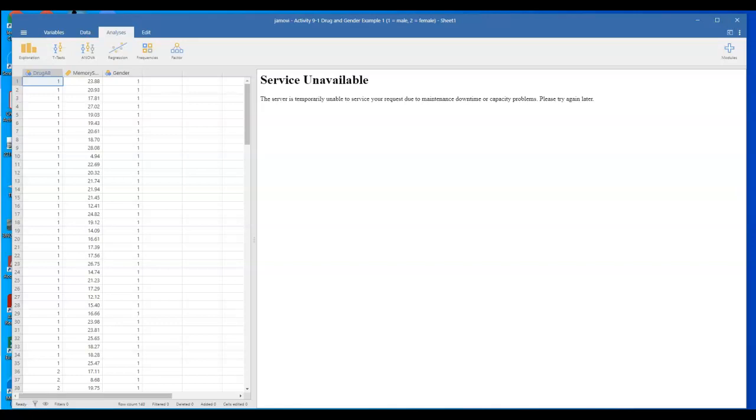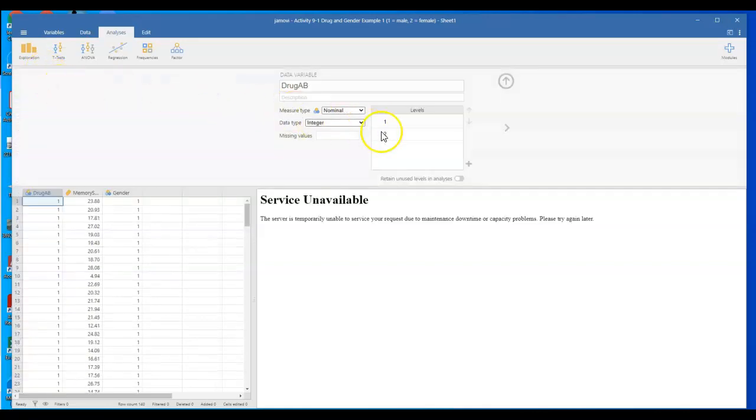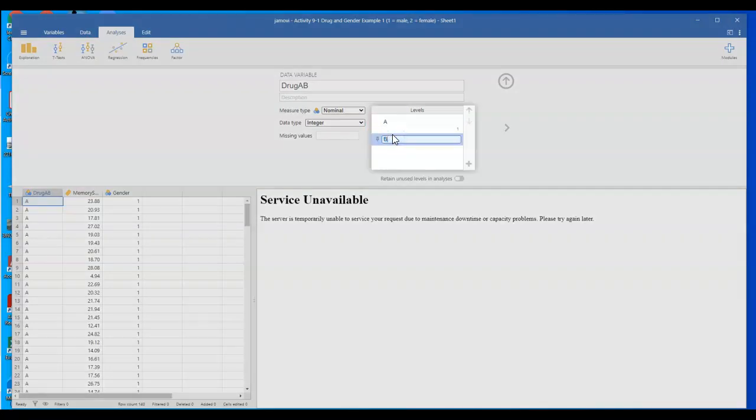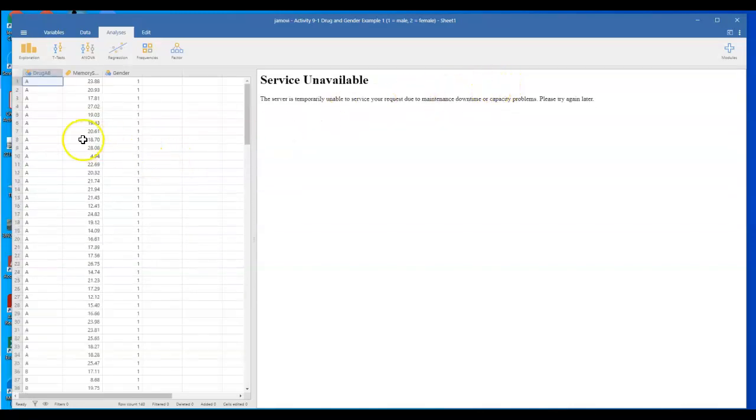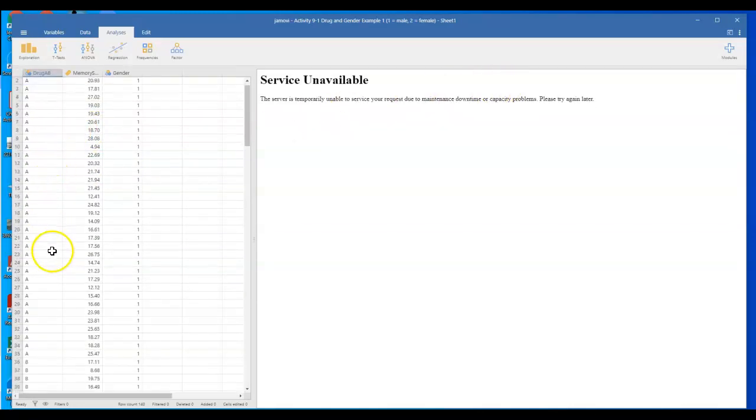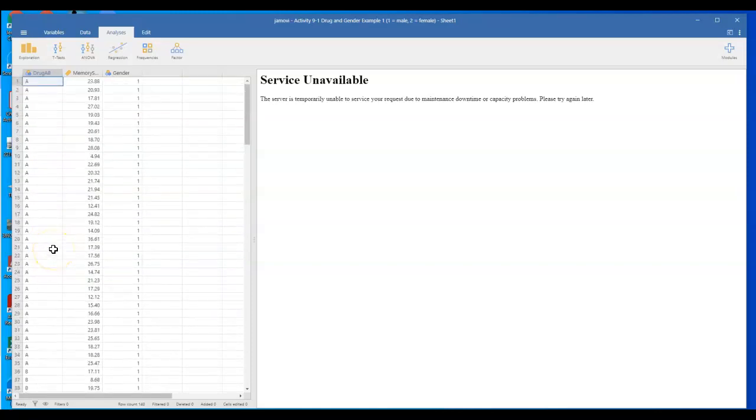scores. Okay? So the first thing we're going to do is label our variables, because right now drug A and B are just labeled 1 and 2. So we want to change that to A and B. So I'm going to double click on drug AB, and then I'm going to change the 1 to an A and the 2 to a B. And then after that, I'm going to click the up arrow to hide that menu. And now you can see my data file is labeled with A's and B's rather than 1s and 2s.